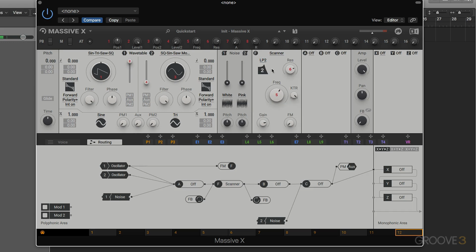We then have a scanner. We have 2-pole low pass, 2-pole band pass, 1-pole low pass, and a peak filter. Quite a smooth sounding filter, this one. But with the resonance up, it gets quite kind of peaky sounding.